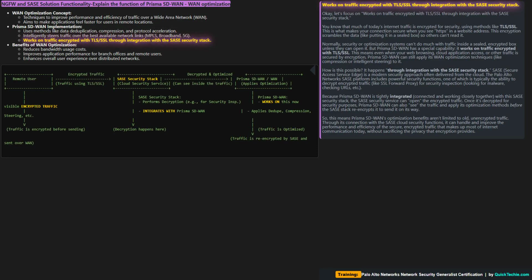Works on traffic encrypted with TLS, SSL through integration with the SASE security stack. Okay, let's focus on works on traffic encrypted with TLS, SSL through integration with the SASE security stack. You know that much of today's internet traffic is encrypted for security, using methods like TLS, SSL. This is what makes your connection secure when you see HTTPS in a website address. This encryption scrambles the data, like putting it in a sealed box, so others can't read it.